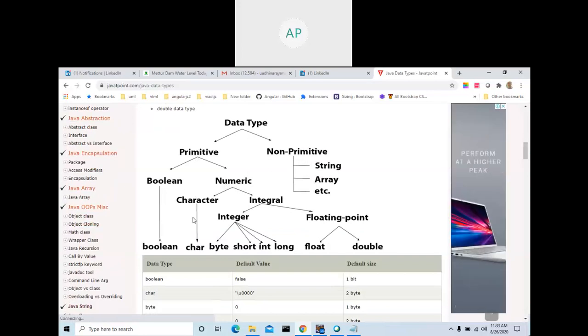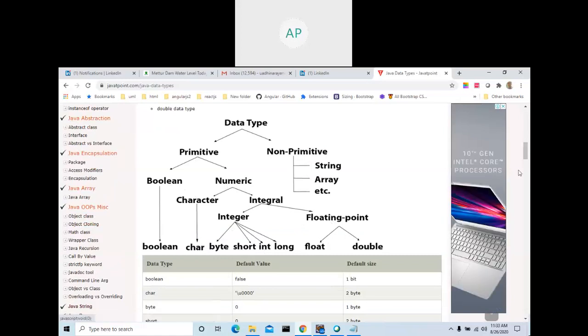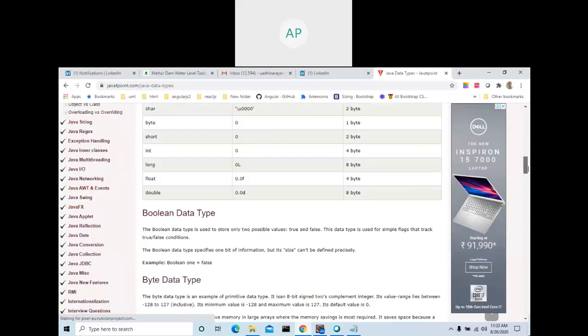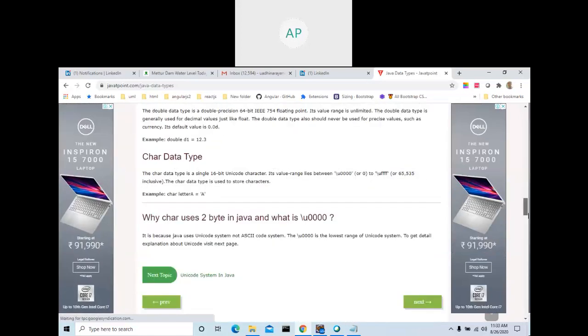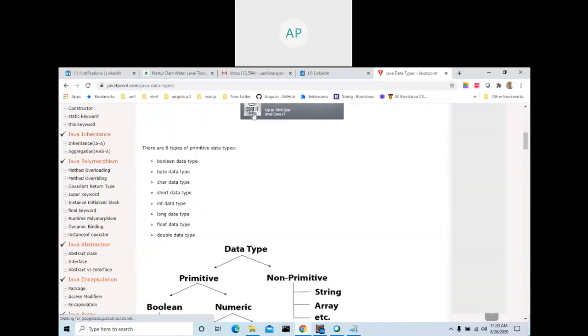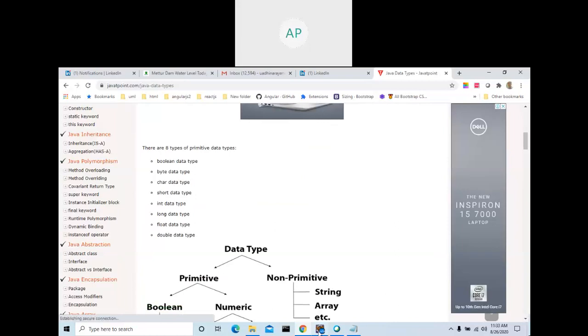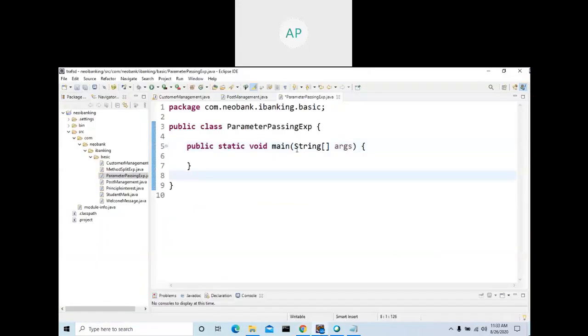Anyway, I'm going to explain all those things. Now you may not be able to know all of them. So there are boolean, character, and integer types: byte, short, int, long, then floating point types: float and double. You have the explanation here, and for boolean, all the explanations are here. You can go and see them one by one.